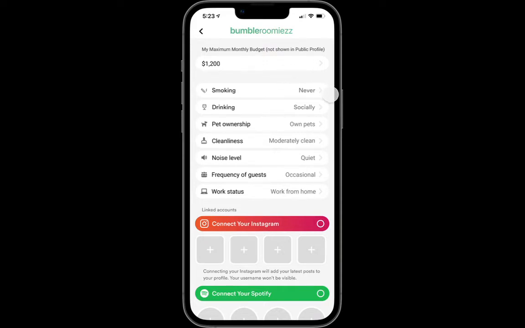An important factor was whether or not the roommate smokes. We also decided to put drinking habits, which users indicated was not too important. However, this information is present within other sections of Bumble, so I thought it is something that can be easily ported over. Other important factors include pet ownership, cleanliness level, noise level, how often I have guests over, and work status, which indicates whether or not I work from home.